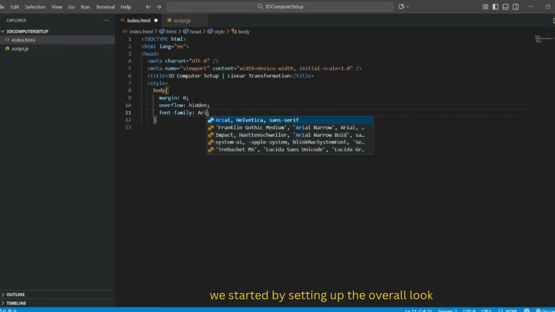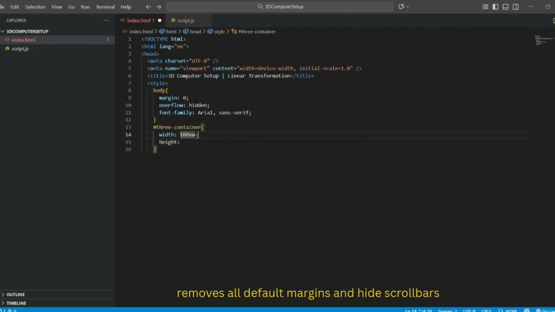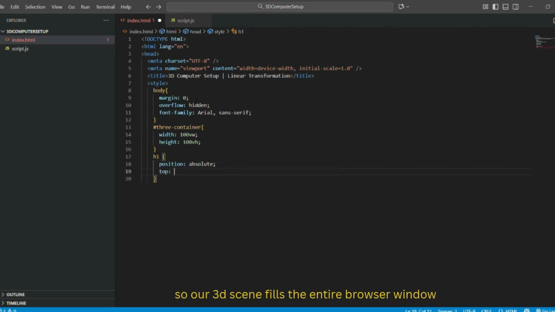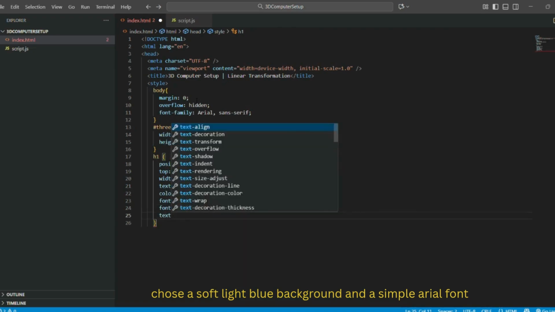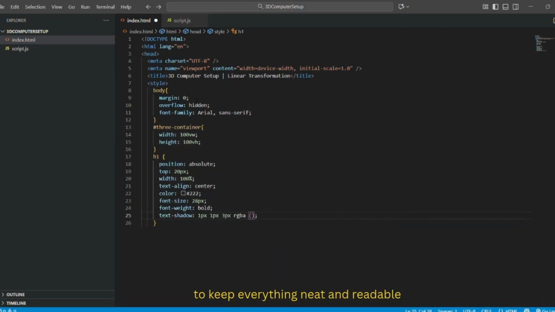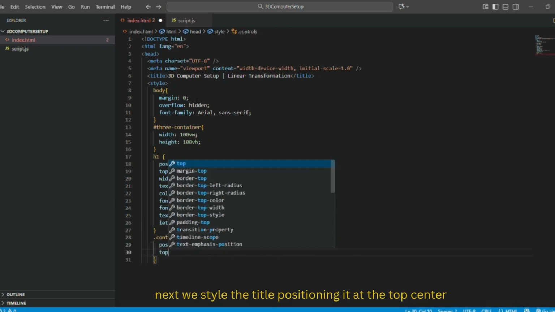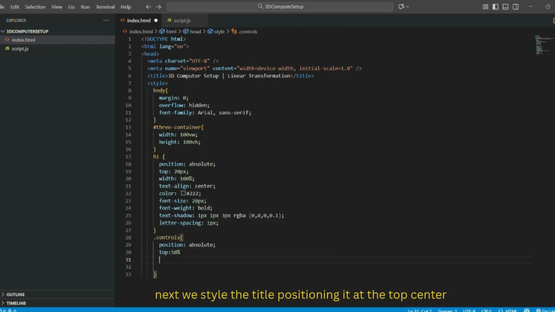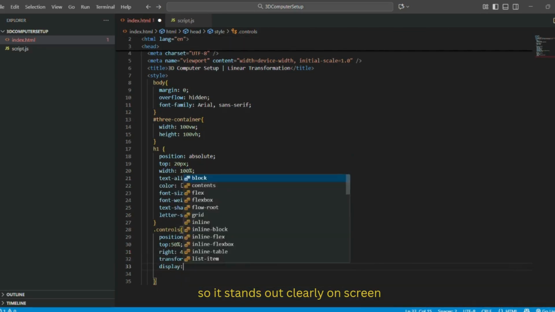We started by setting up the overall look of the web page to make it clean and full screen. CSS removes all default margins and hides scroll bars, so our 3D scene fills the entire browser window. We chose a soft light blue background and a simple Arial font to keep everything neat and readable. Next, we styled the title, positioning it at the top center with bold text and a subtle shadow so it stands out clearly on screen.